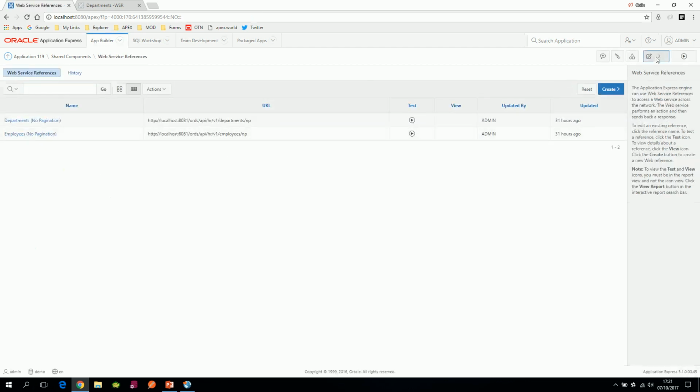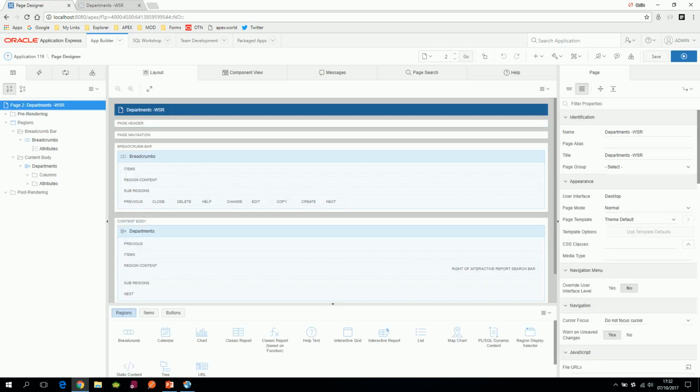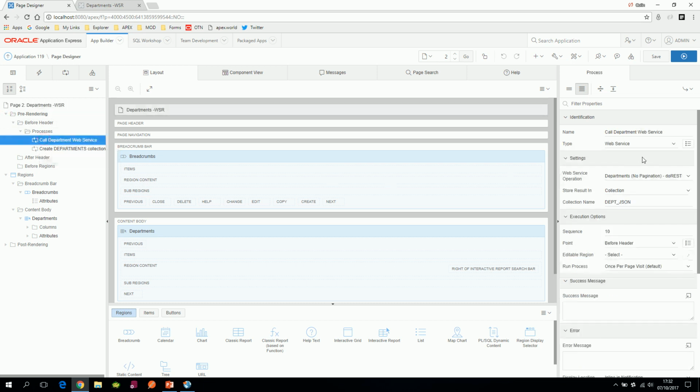Okay, so if I go back to page 2, I can show you how the web service is called. For this particular page, I have a before header process called call department web service. If you look over here, the type is web service. The operation has been set to departments. I could also select employees. We've got a result stored in collection, and the collection name I've given it is called dep.json.